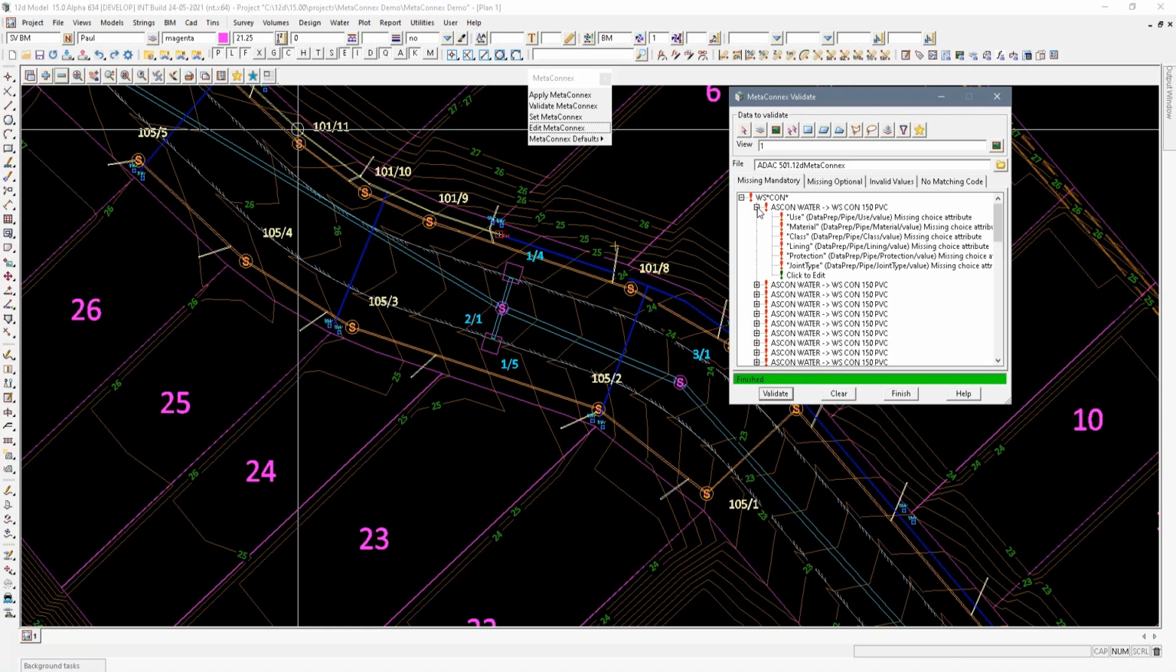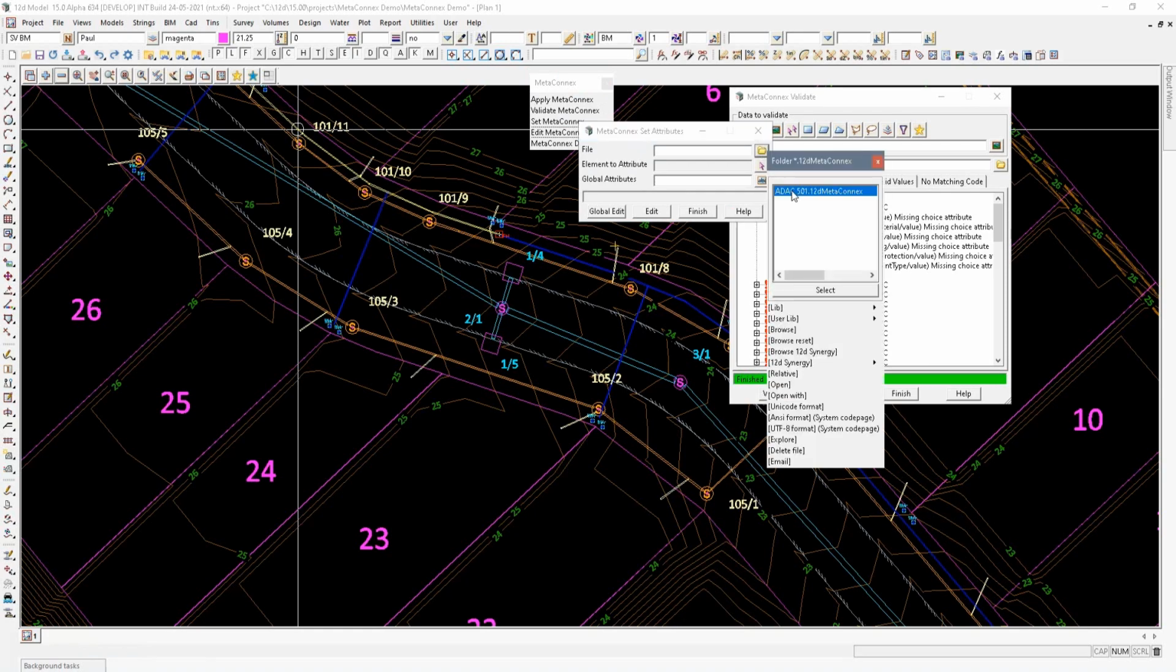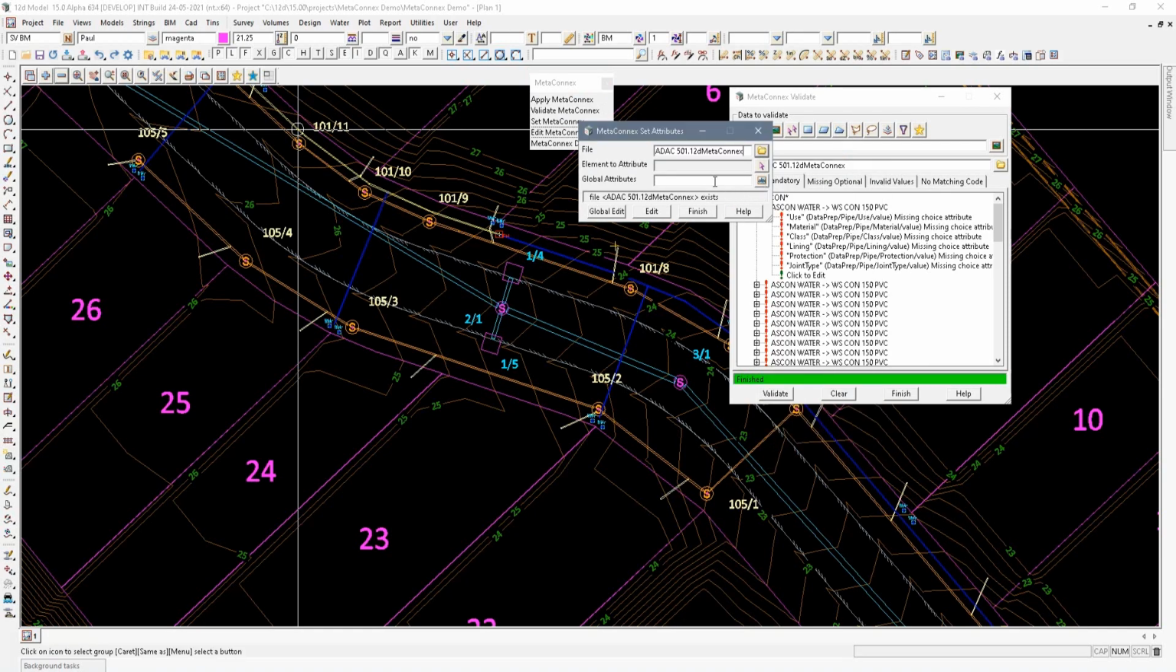Now, all of these have the exact same error on each and every string. So instead of having to click to edit and edit each individual one, we can globally set these attributes if they're all the same. If they are all different, you may have to go through and change them. So we'll have a look at the set MetaConnex here. We call this one set MetaConnex, and we'll pick the file. And here's the option if you want to do some global attributes.